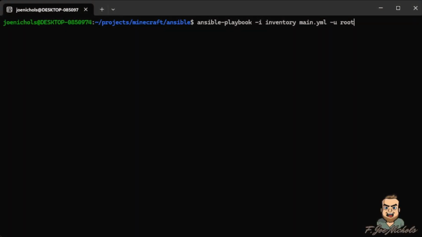To run the playbook using the Ansible CLI on my control node, I will type ansible-playbook -i and specify the path to the inventory file, which is just inventory, then the path to the playbook, which is just main.yaml, and finish off the command by telling it to run as the root user using -u root.